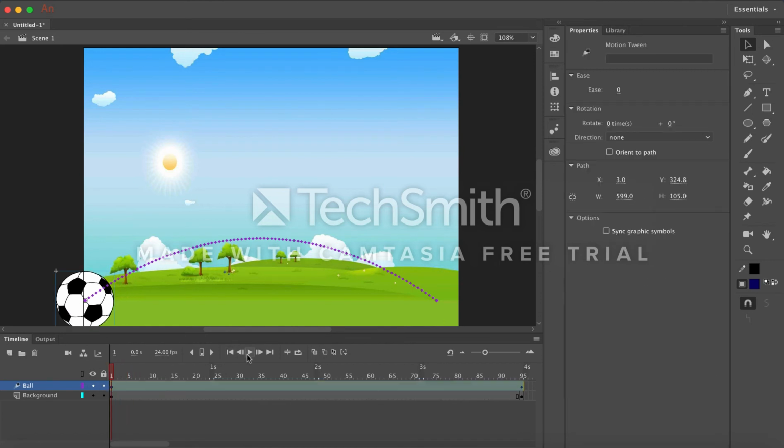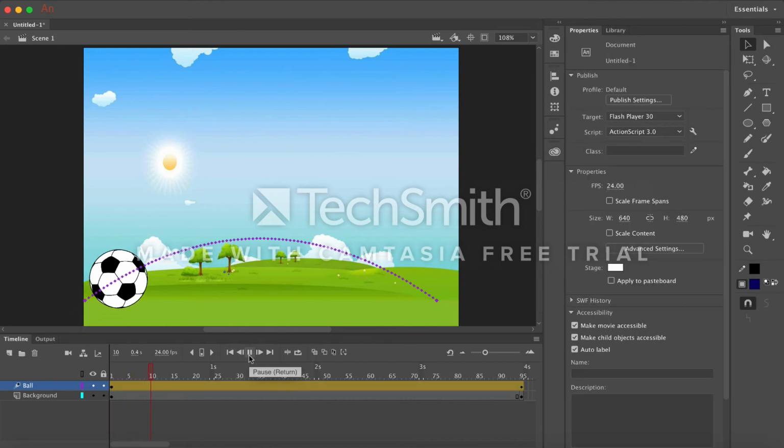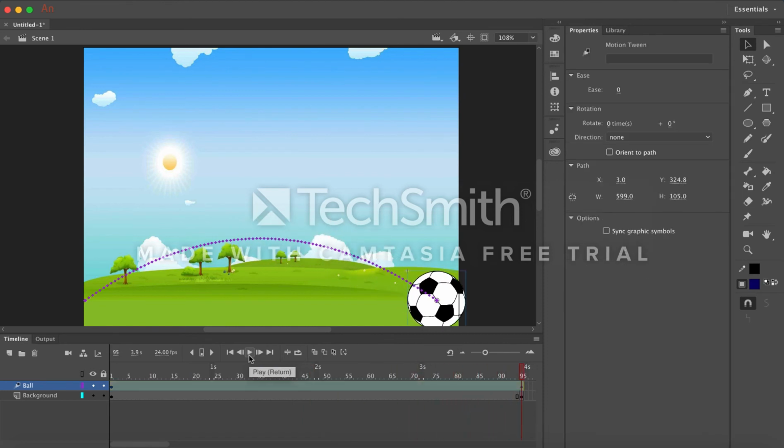Now I play it and we see how it looks. You see the ball is moving along that pattern. And this is how we create the motion tween.